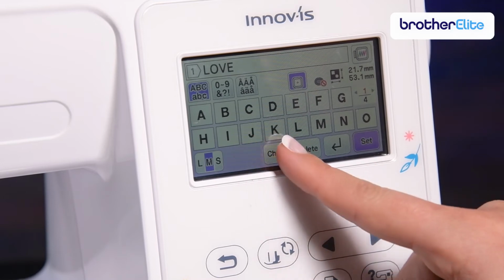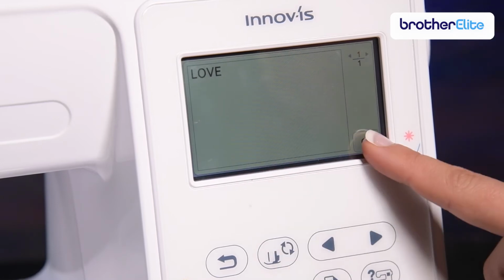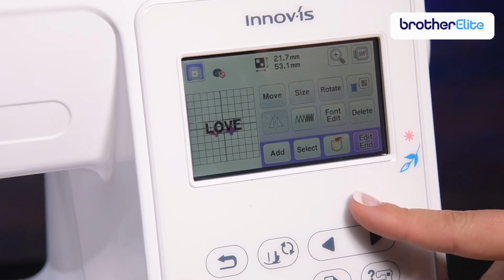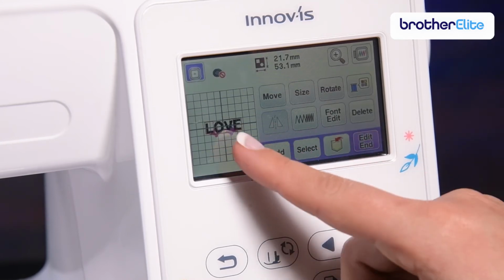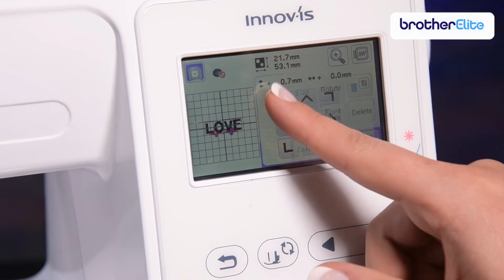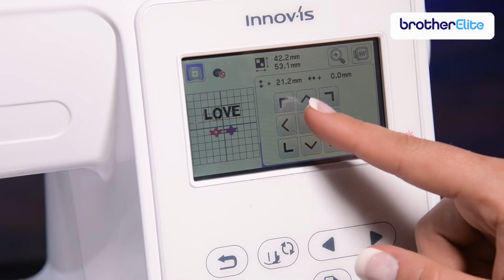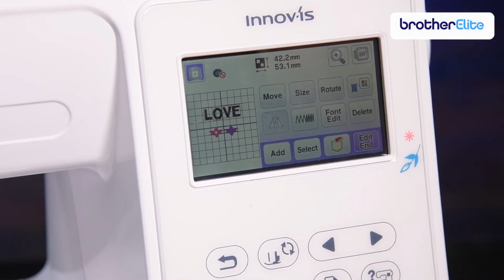To check all entered characters, press Check. Press Set. Edit the pattern position. The pattern can be selected with your finger, or it can be moved with the arrows that you see on screen. Once you're happy, you press OK.